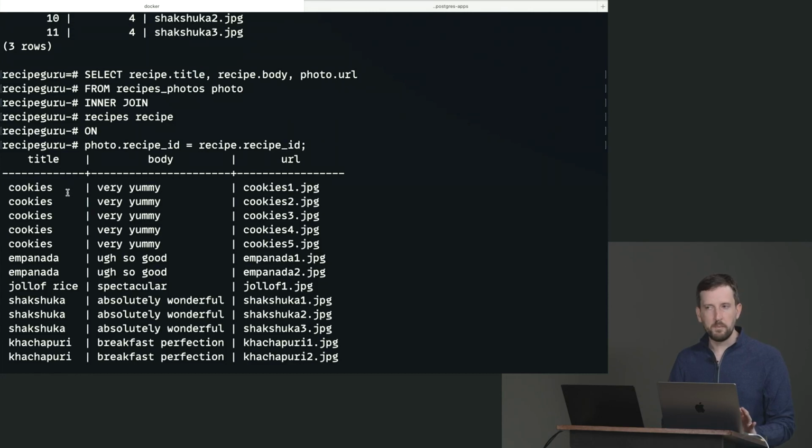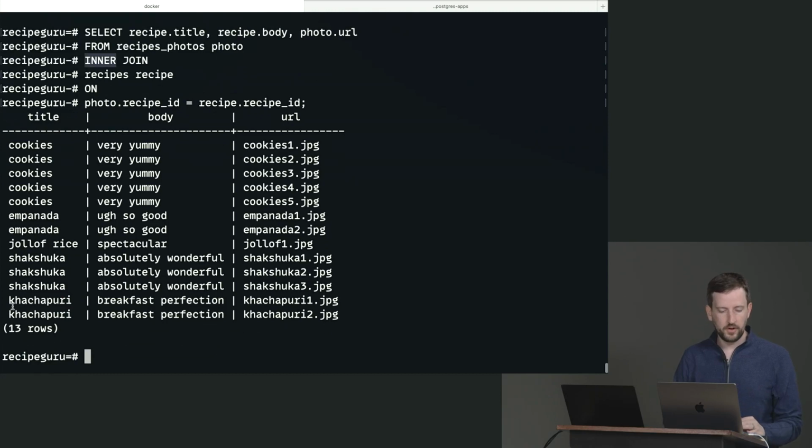I would say most of the joins that I do are this inner join. We're literally about to talk about left join, right join, outer join, all of those kind of fun things. But inner join basically says there should be a one-to-one matching, right? If there is a recipe with an ID in this one, there should be a corresponding one in the other table. And if it's lacking, don't include it. Notice there's no xiao long bao in here, because it does not have any photos. Therefore, it is left out of the result set because there are no photos for it.